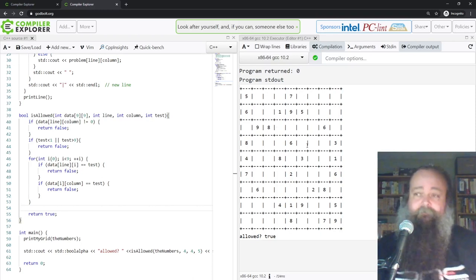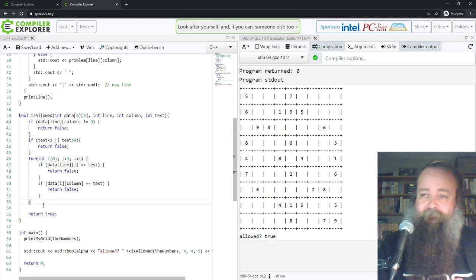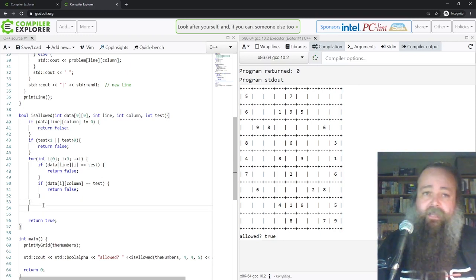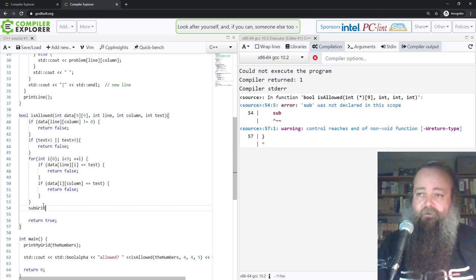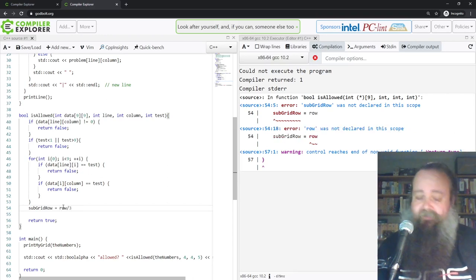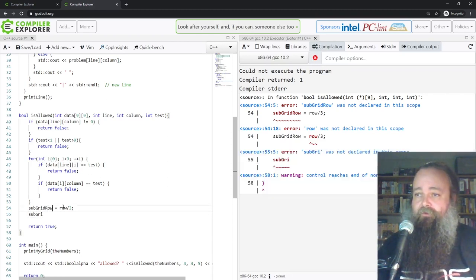How can I do this? I'm going to go a bit faster through it because, yeah, you're just going to have to believe me on this one. I can know... I'm going to call this subgrid row. Subgrid row is row divided by 3 integer division. And subgrid, oh, it's not called row, but line.